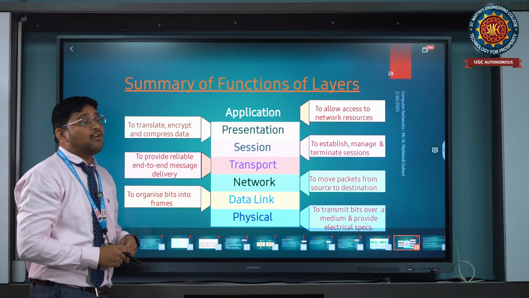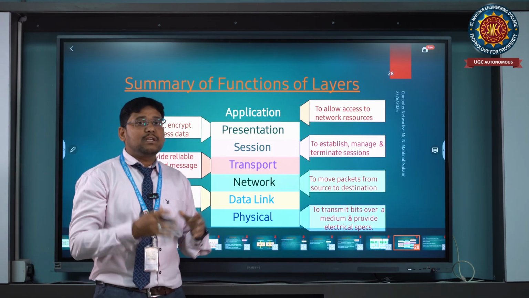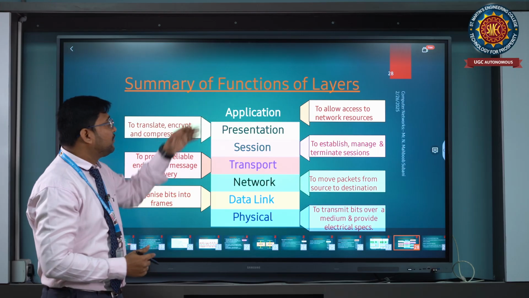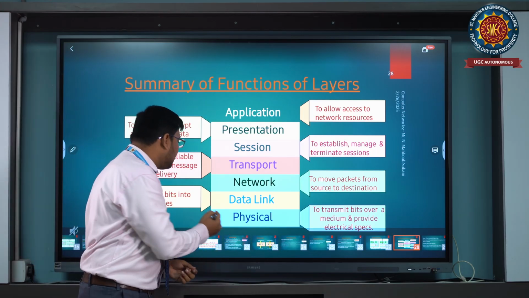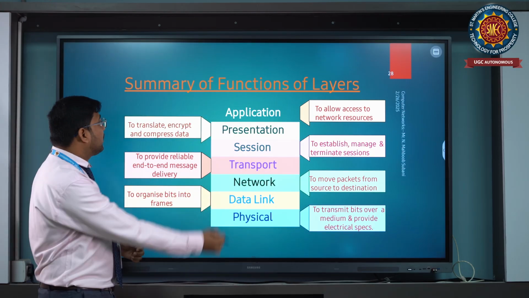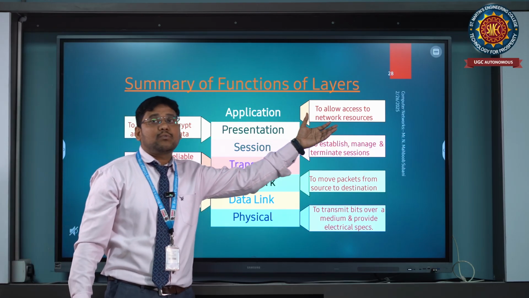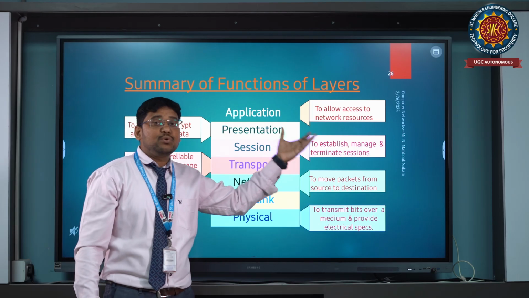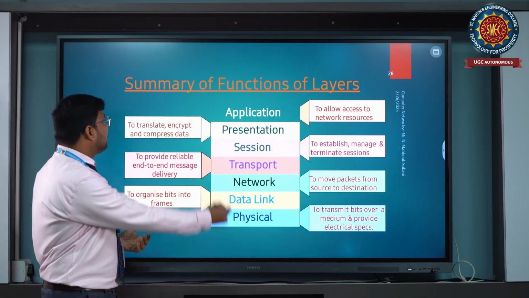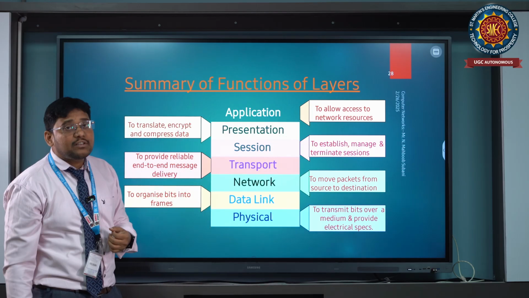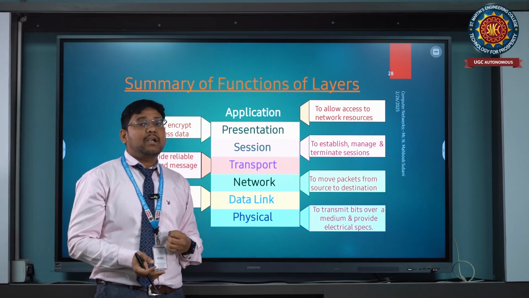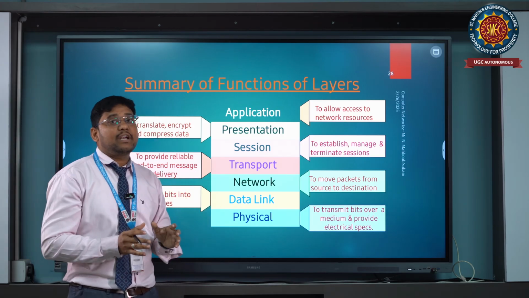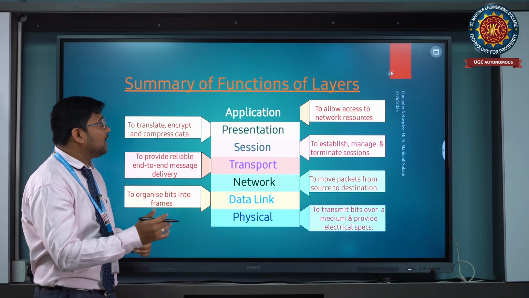I would like to summarize the functions of the OSI layers. The OSI model has 7 layers. It starts from the application layer to the physical layer, or physical layer to the application layer, where the application layer allows all the network access. It deals with application issues on the machines. The presentation layer translates all the data into encrypted format and compresses the data to travel from one machine to the other machine.